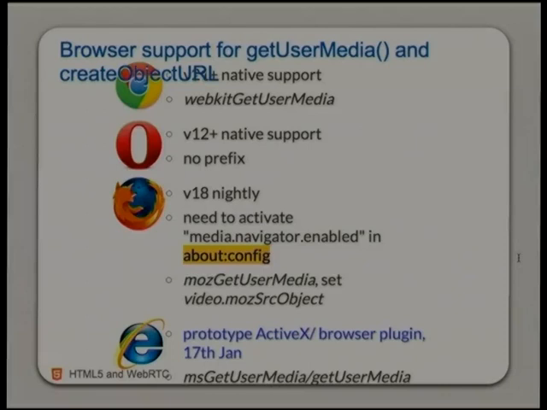And some of the interoperability isn't fully implemented, so some of them use prefixes. So it's WebKit Get User Media, it's Moz Get User Media. Opera has no prefix. Microsoft also has MS Get User Media, but because they all follow the same pattern, it's fairly solid now. I think we'll see the prefixes being dropped fairly soon.